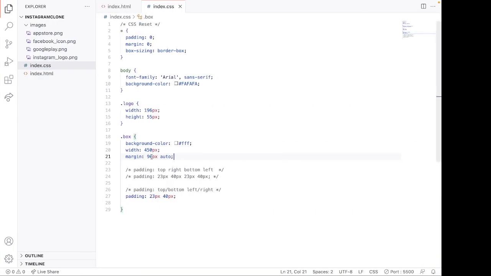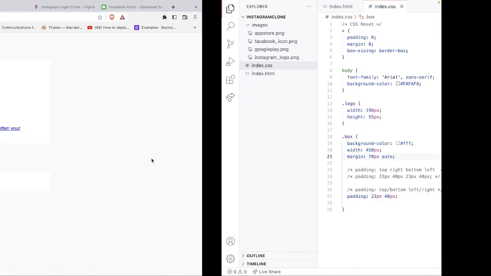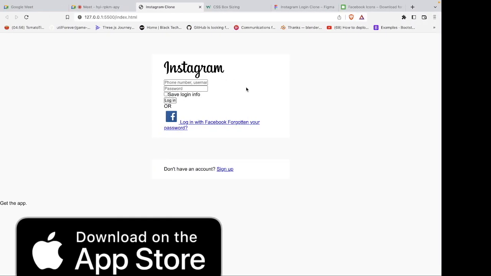I want to reduce the top margin here. Let's reduce it to something like 70. Yeah, I think I prefer that.